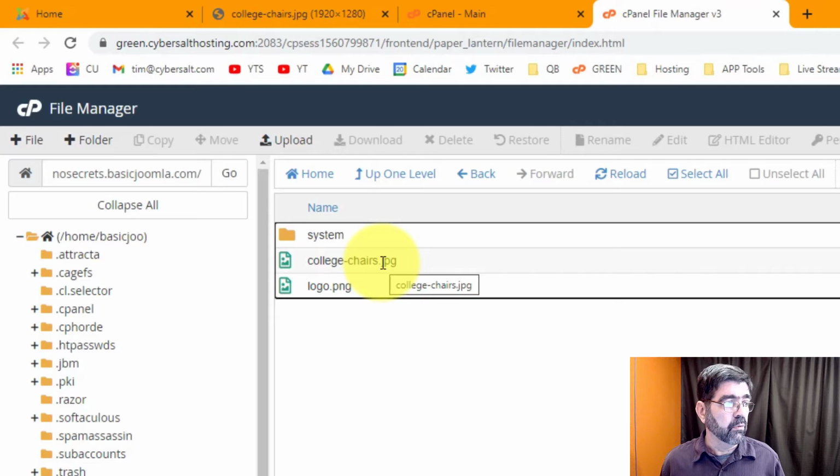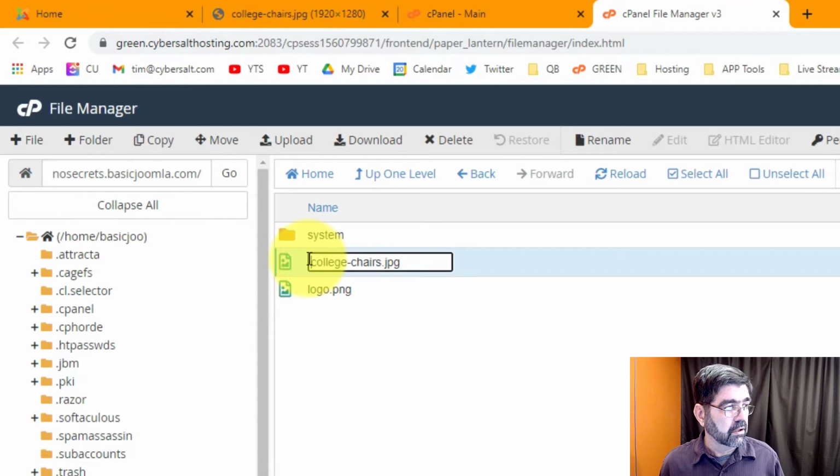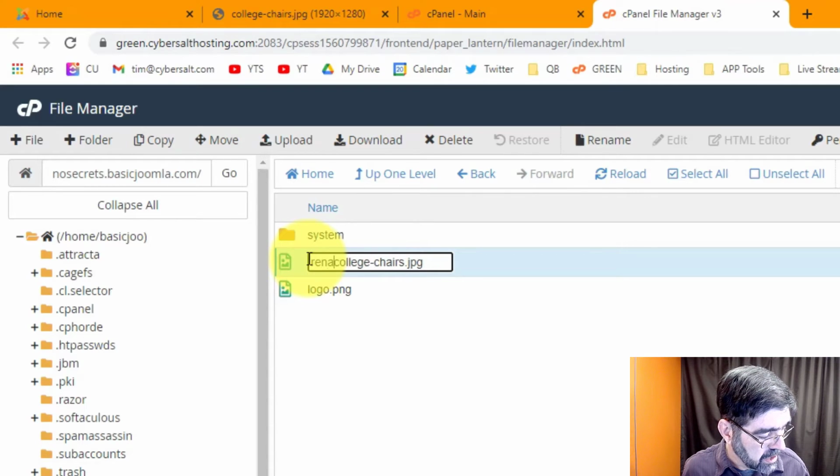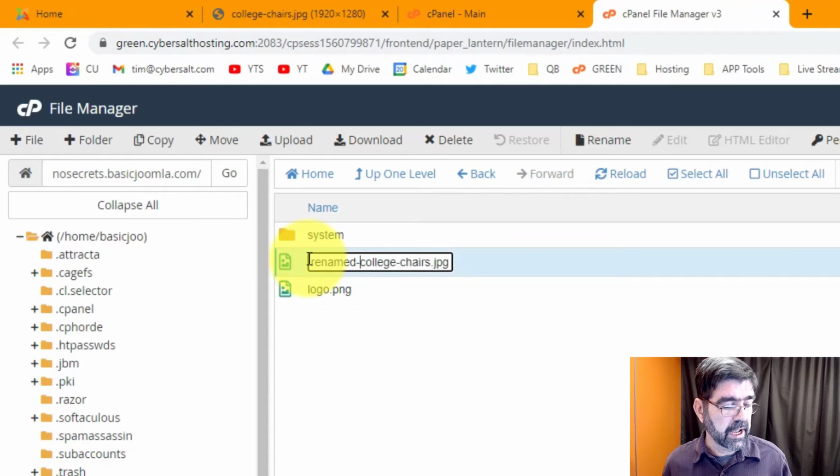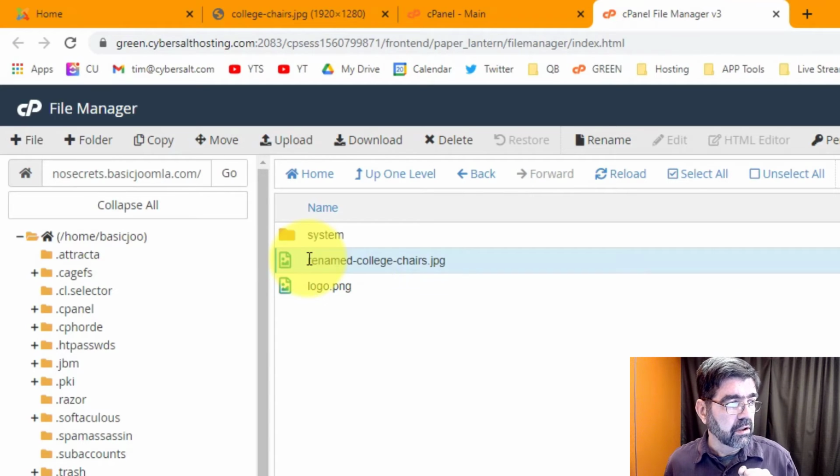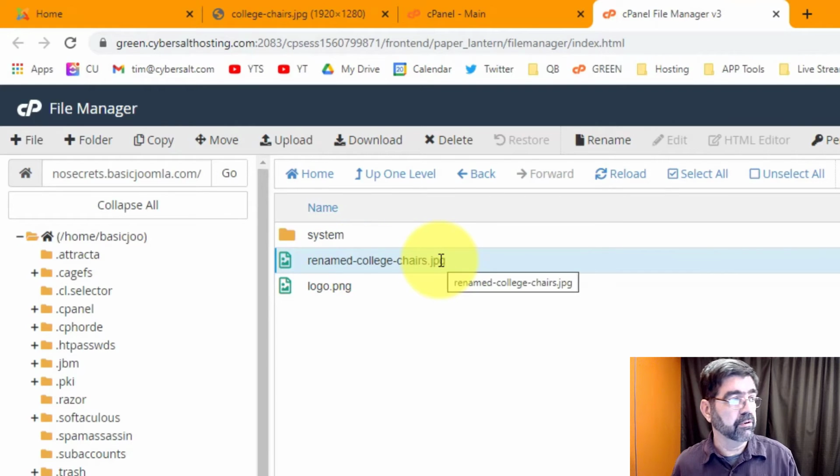Now, what I'm going to do here is click on this name, and I'm going to put R-E-N-A-M-E-D hyphen, just in case you want to go back. All right. Now we've renamed College Chairs. It's also good to have a reminder of what the file was named there.